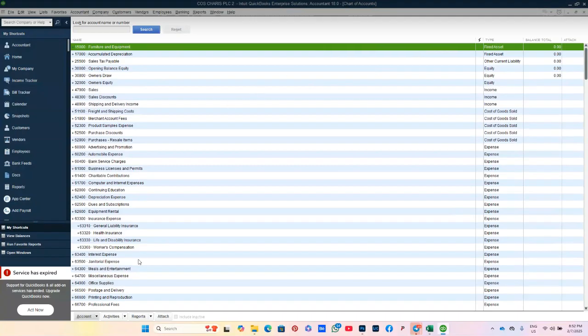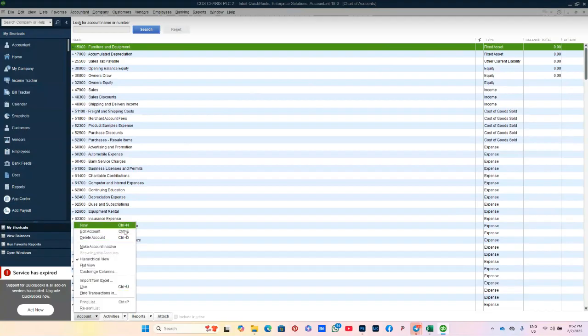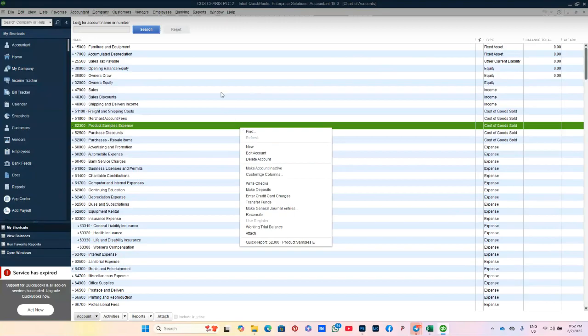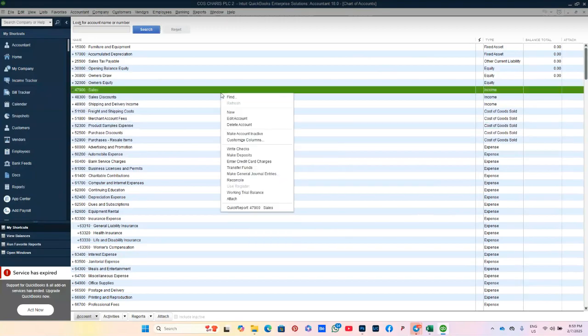So if you look at the bottom you're seeing something like account, activities, report, and attach. So now when you click on this drop down arrow, you see new, edit account, delete account. So now since we want to set up a new account, which is petty cash, you click on new to do that. So the other way is what? You right click on an account. So this is the second way. You can right click on an account and you select new to set up a new account.